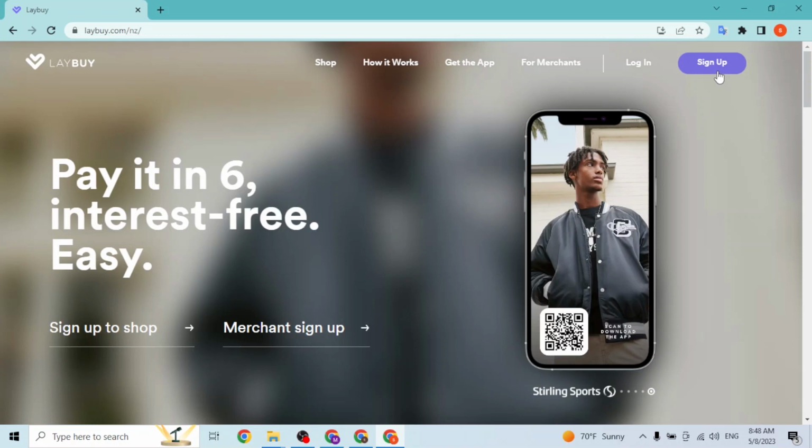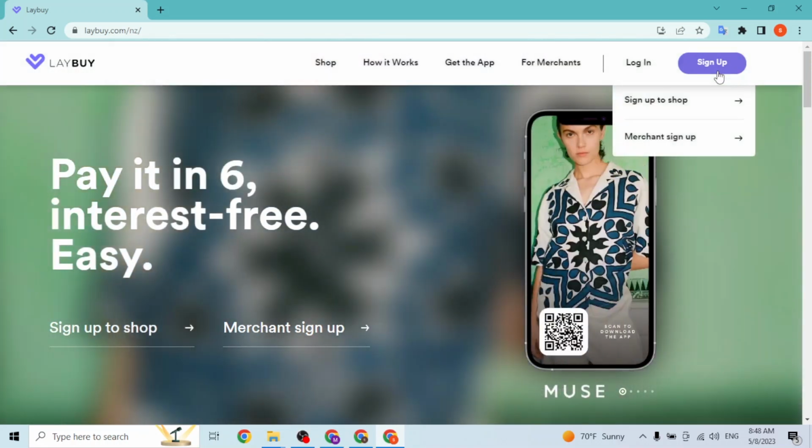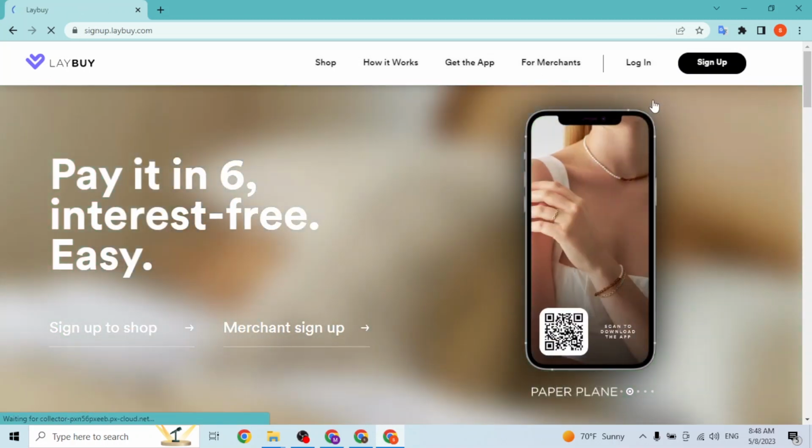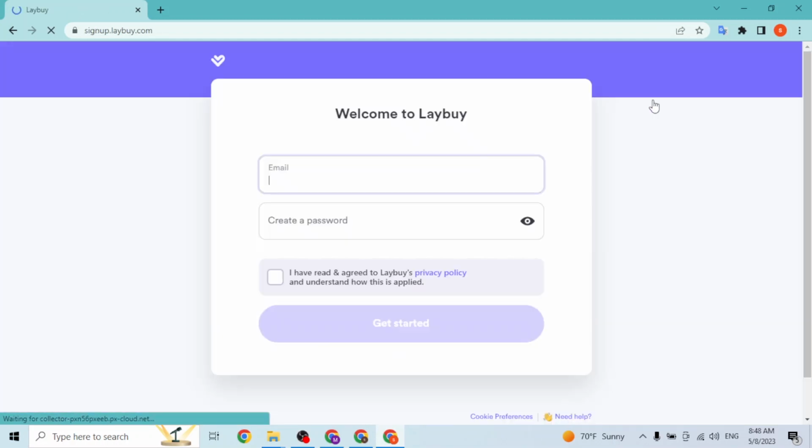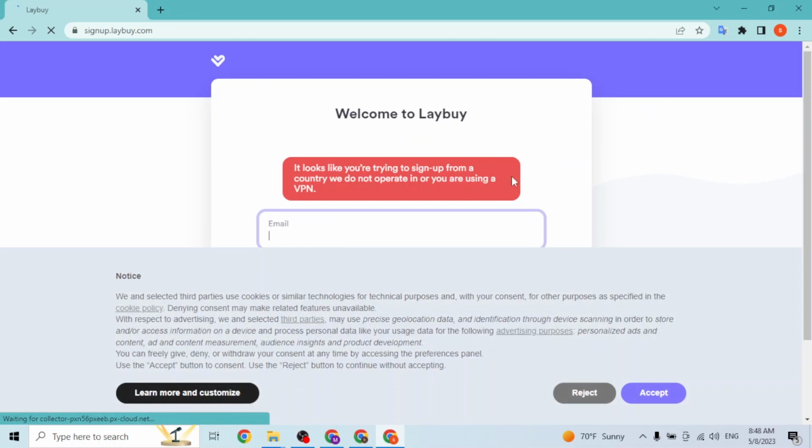So let's click on the sign up button available at the top right corner of the screen and go to the shop to sign up, because I'll not be able to sign up for the merchant, but the process will be similar.